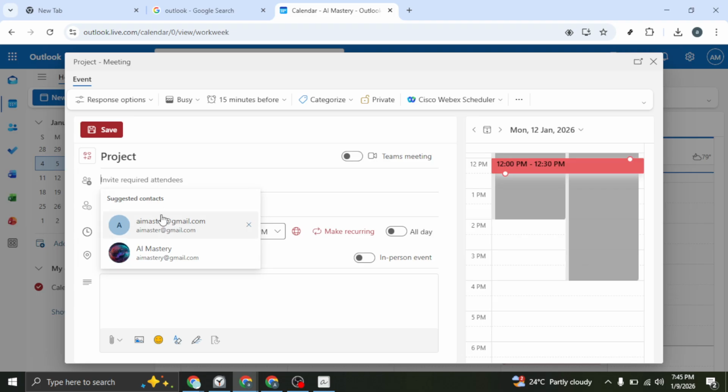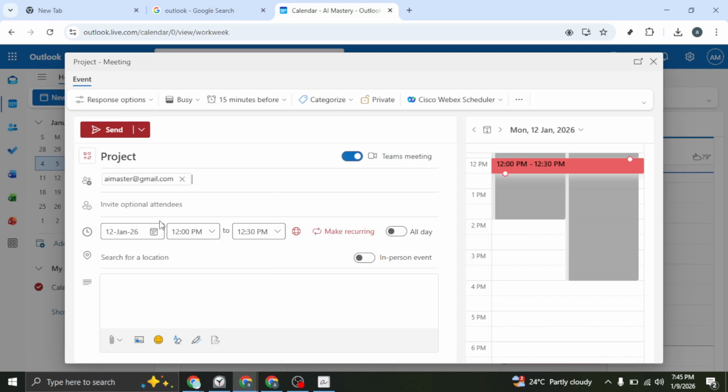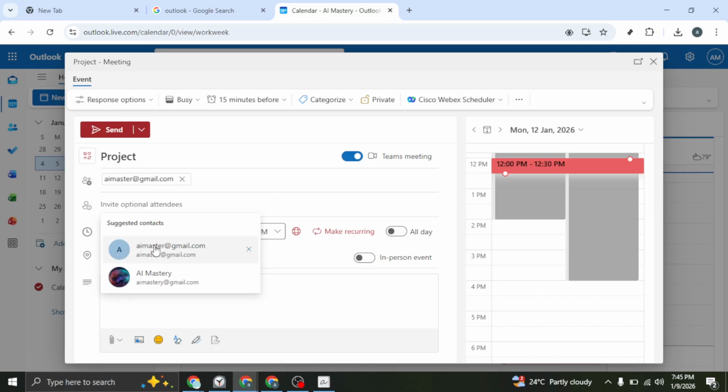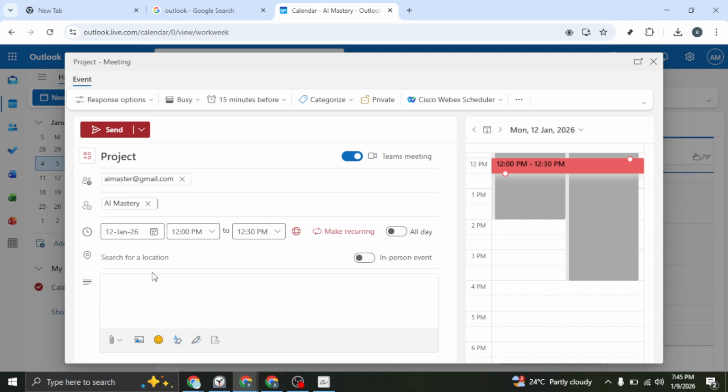Type the email address of each optional attendee into the optional field. As you type, Outlook may suggest contacts from your directory. Select the correct entries to avoid typos. You can add more than one optional attendee here. If you've already added required participants, keep them in the main field so the distinction remains clear.